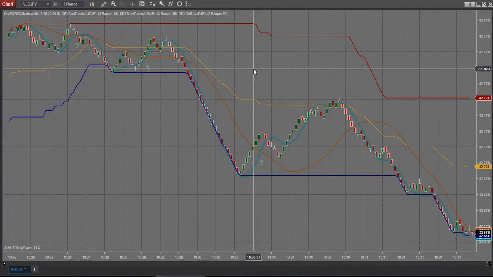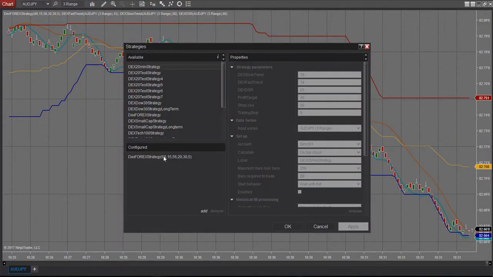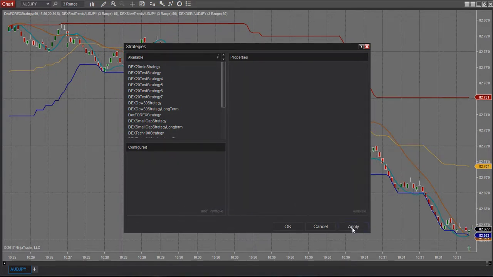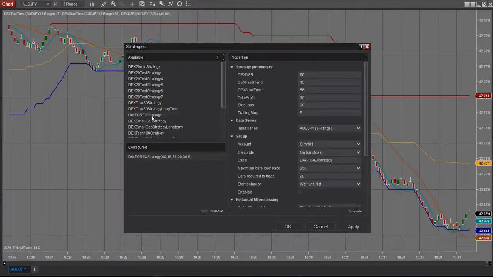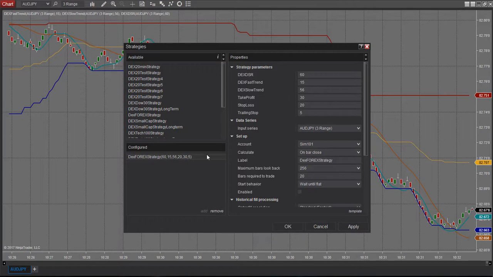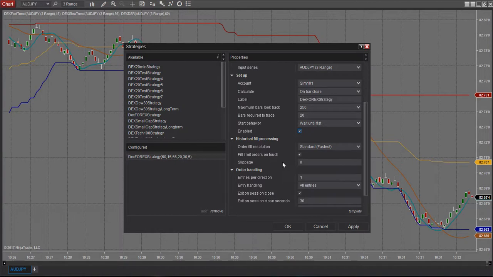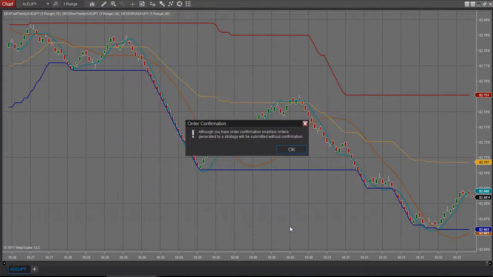And I'm going to go back to my chart, and first thing I'm going to do is go to strategies, and I'm going to remove the old version, which is still running. I'm going to click apply, so it actually removes it from the chart, and then I'm going to add our new strategy, and I'm going to enable it so it actually functions, and I'm going to turn off exit on session close, and click OK.